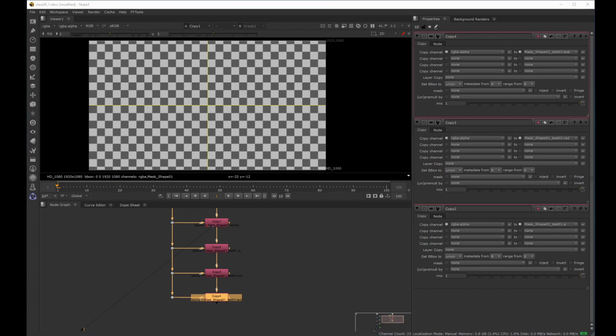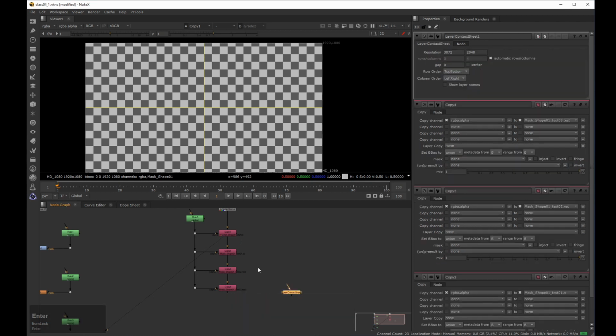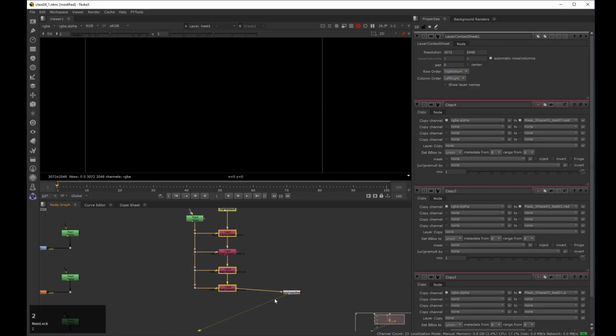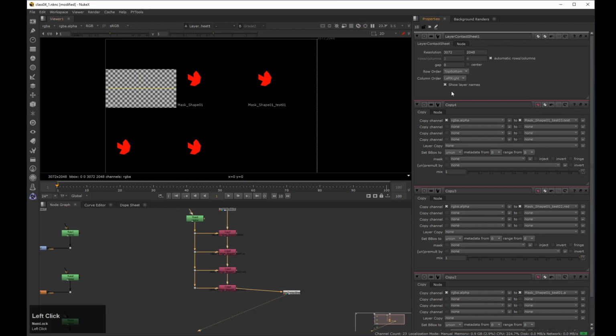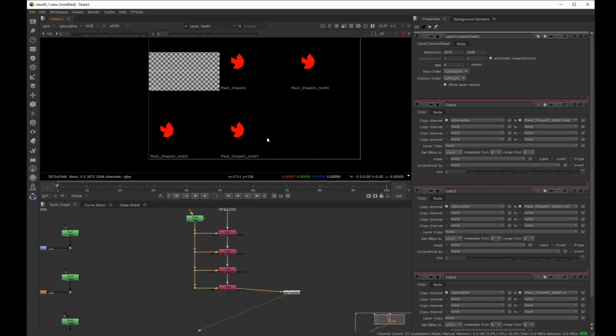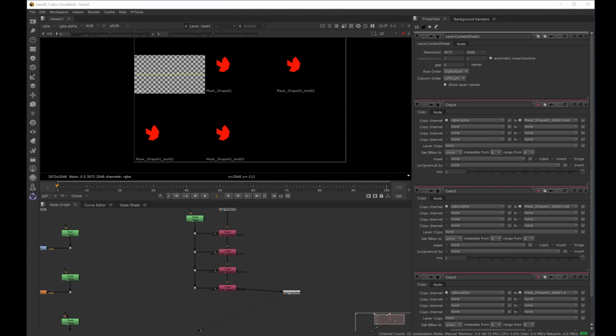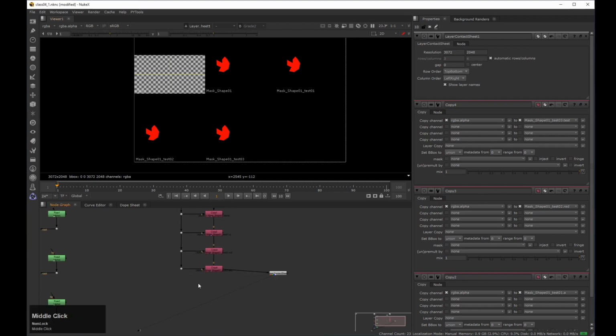Let's put a layer contact sheet and see what we have. So I create a layer contact sheet here, and as you can see now I have all my layers. I have the background, the mask shape 01, the mask shape 01 test 01, the test 02, and the test 03. To extract those channels, now we're gonna use a shuffle node.